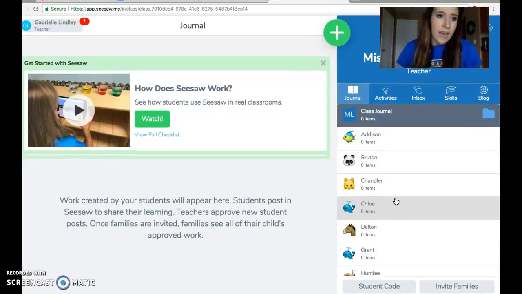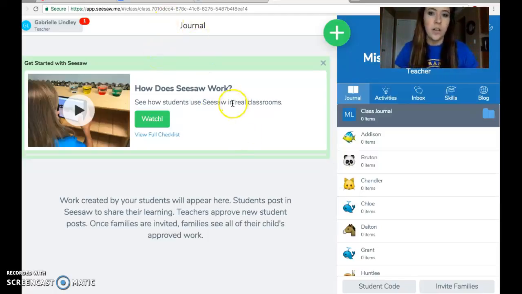In our classroom, we have a QR code posted on the wall, and students know to grab their iPad, log on to Seesaw, or open up the Seesaw app and go find the QR code to scan, which brings them into the classroom.